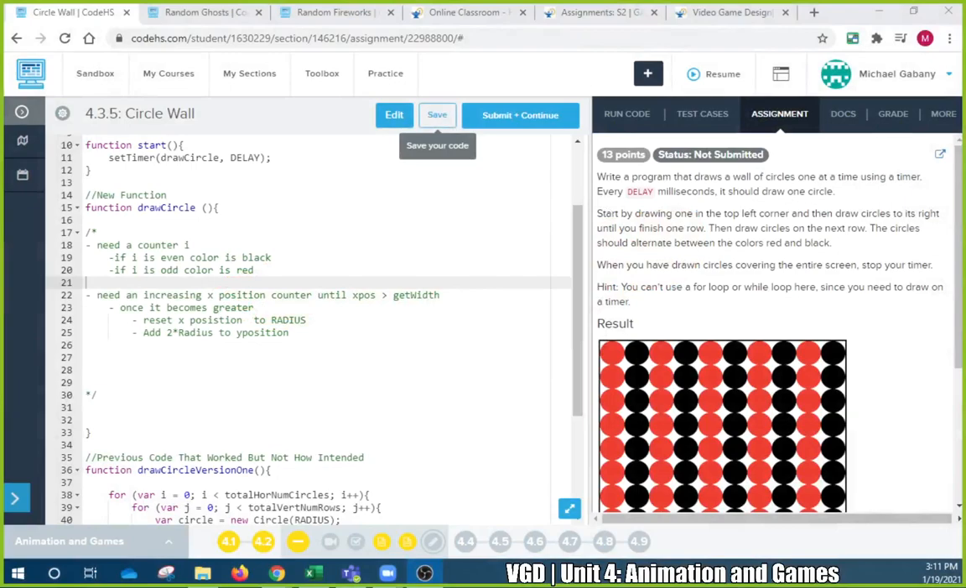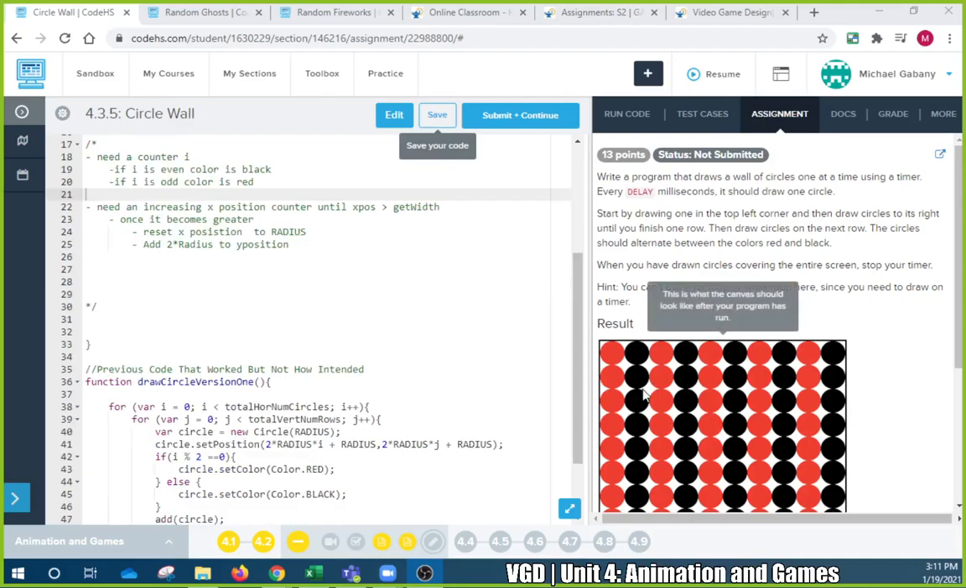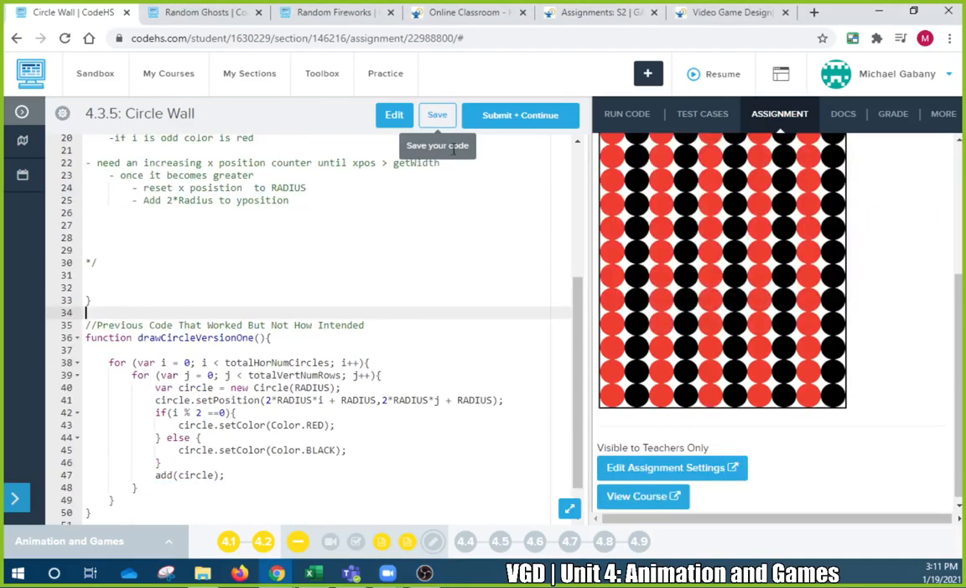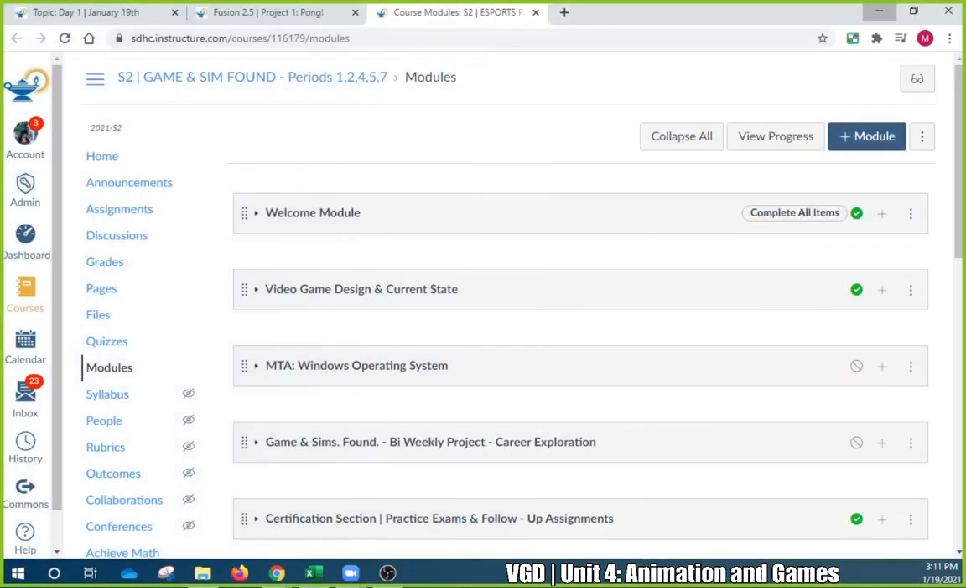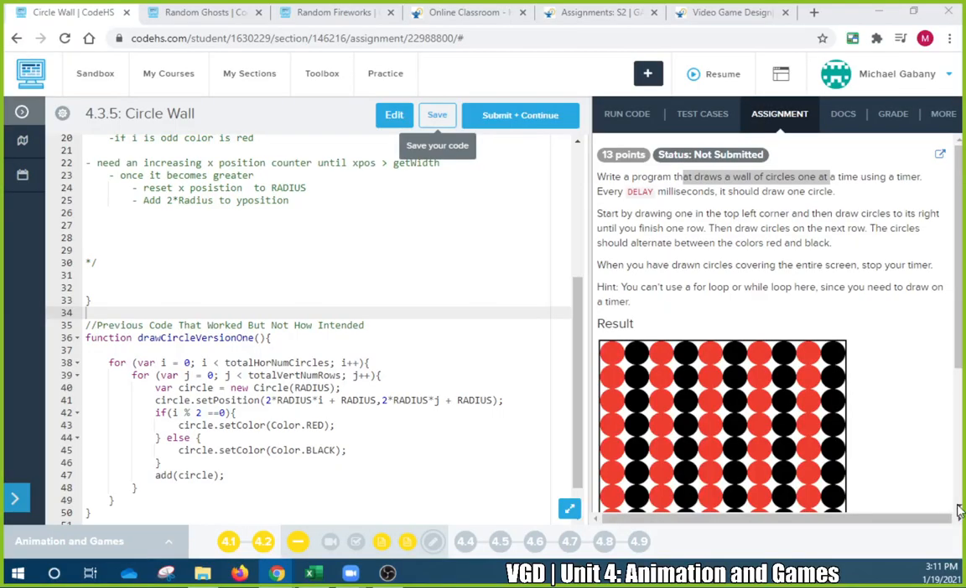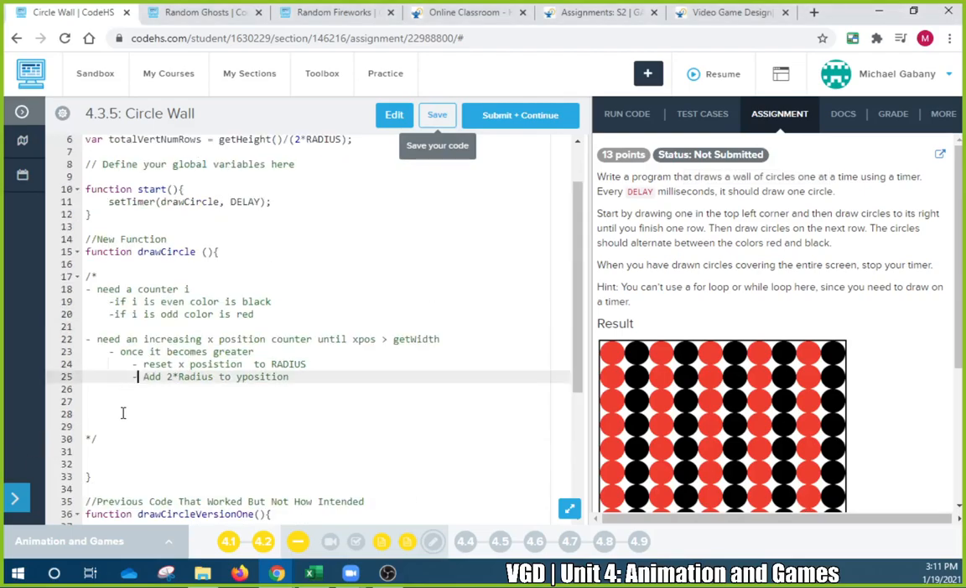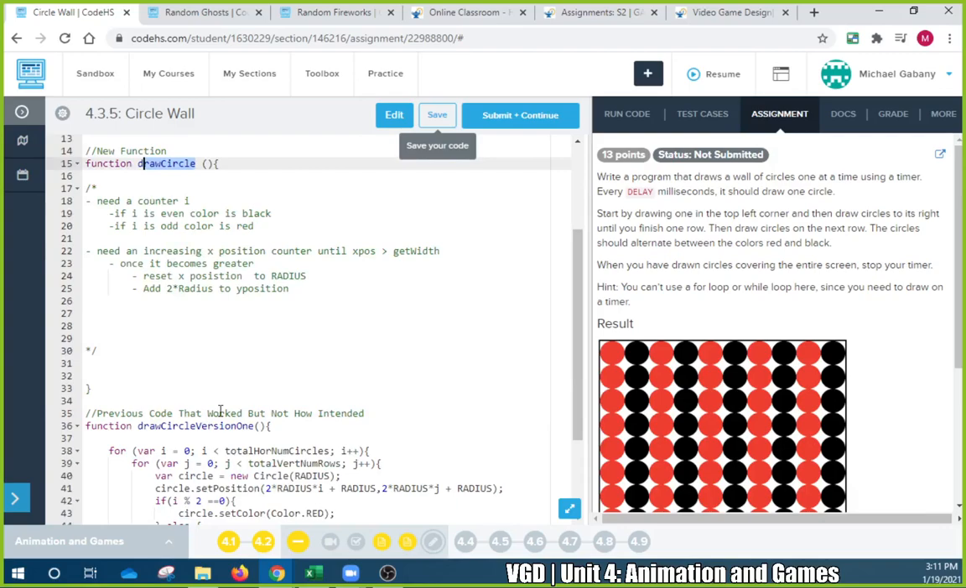Alright guys, in the last video, I showed how I incorrectly solved this using for loops. I made it work, but I didn't follow the instructions. The instructions stated, draw a wall of circles one at a time. I did not do one at a time. I did it all at once. To help with timing, I wrote some notes down, because I'm going to redo draw circle. I put the other code down here, code that worked, code that incorrectly worked.